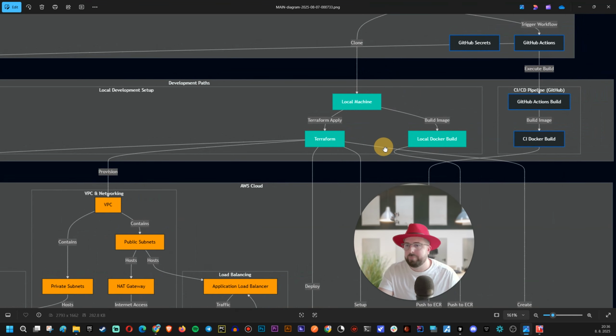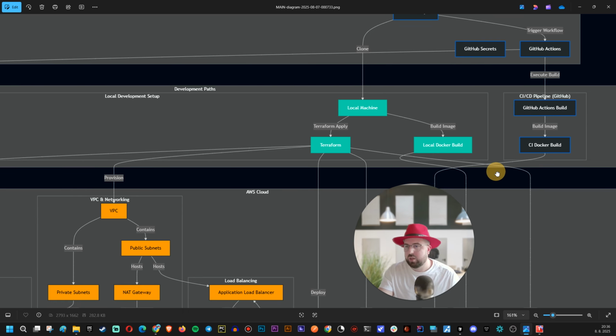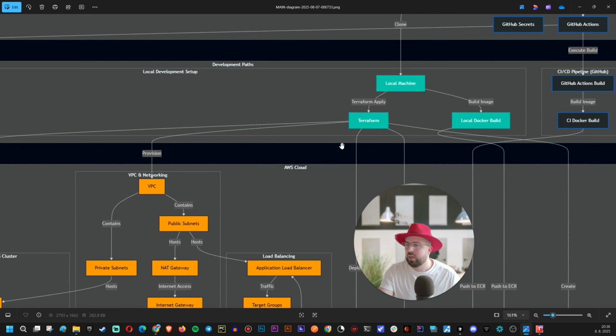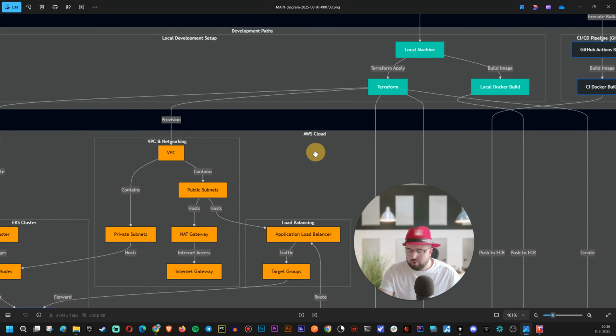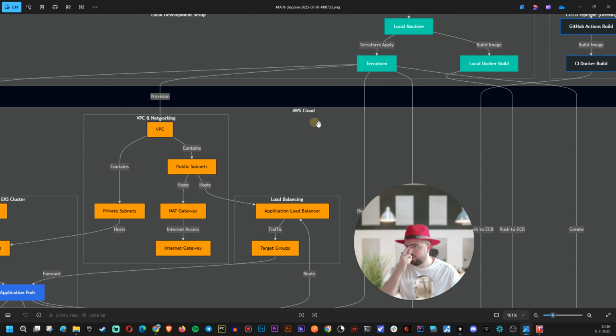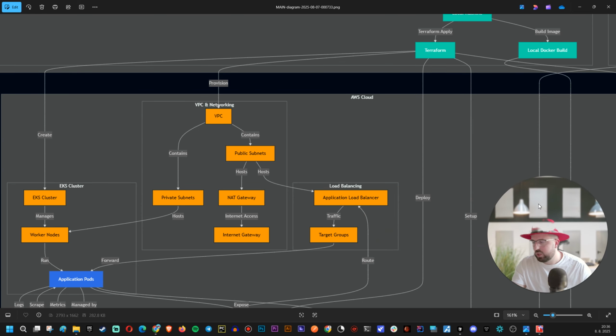That's not the scope. What you can see is that we have a CI/CD pipeline, GitHub, and we could be doing a Docker build, and then we could also be deploying stuff into our infrastructure. So on our local machine, we are going to be running Terraform apply. Terraform apply is going to be provisioning all of these resources that you can see.